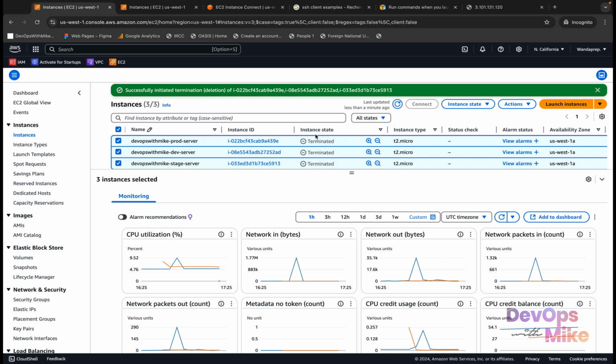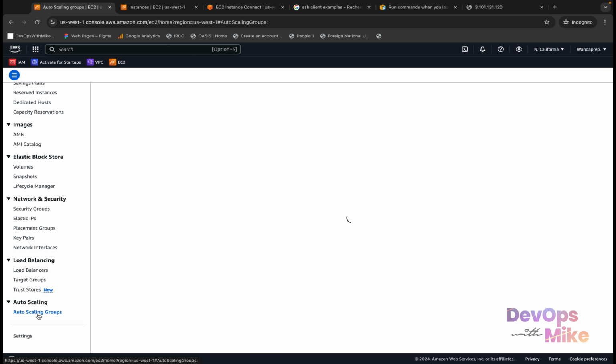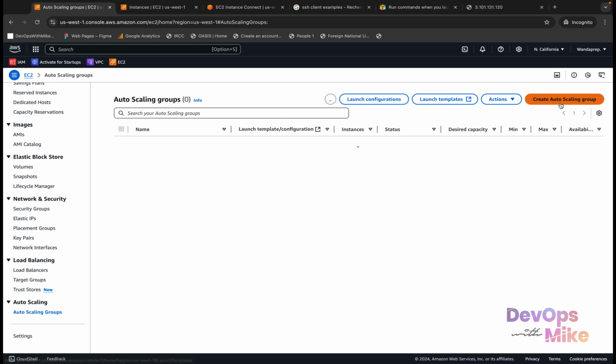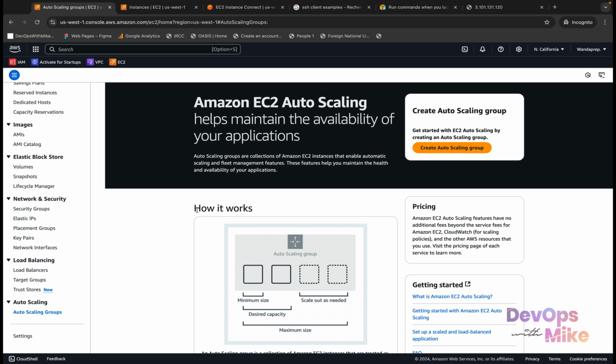So we've successfully terminated or deleted all those 3 instances, meaning we are not going to be billed by AWS for having any of those instances running. So in our next module, we are going to be creating an auto scaling group. We'll come to auto scaling groups. We see we do not have any auto scaling group. We're going to create an auto scaling group, as well as look at load balancers.